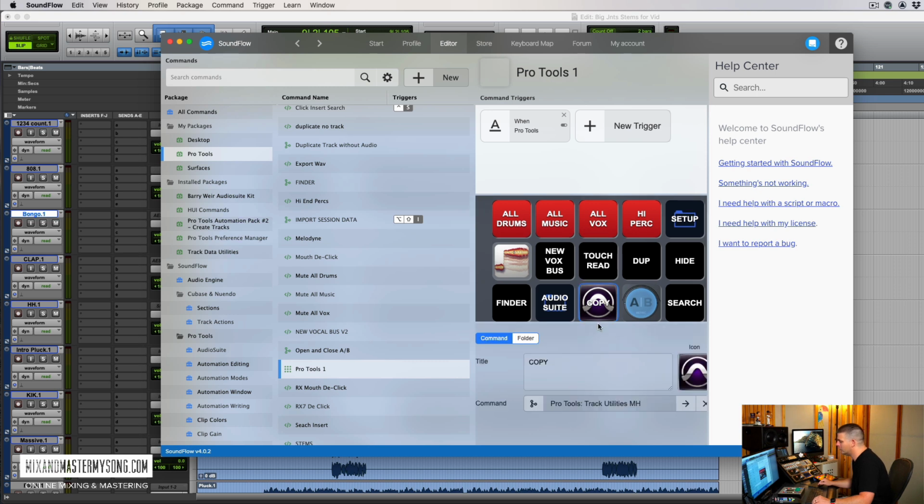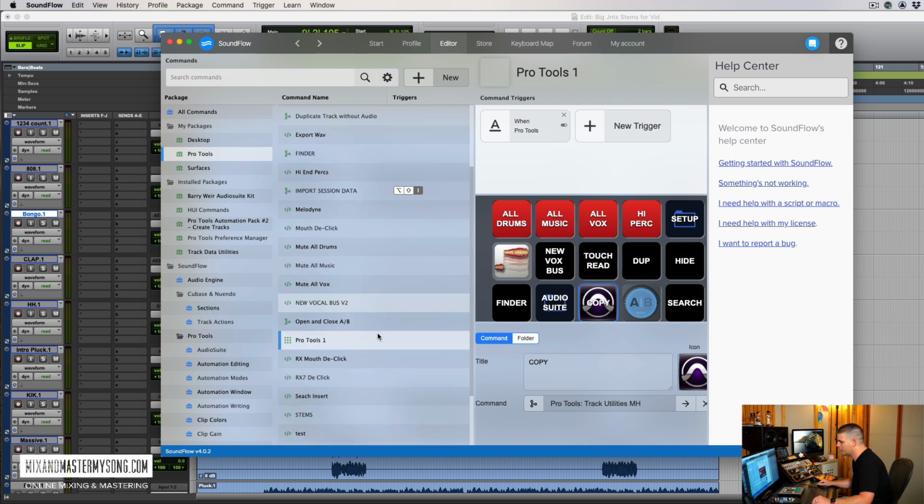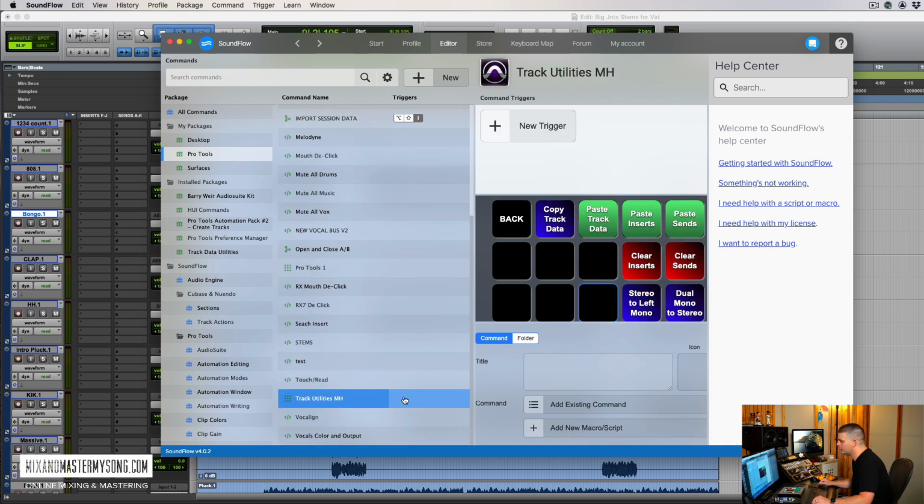Then I have some folders, and I'm going to go there this way. This one's actually one of the ones I downloaded for free that someone else made. So I can copy track data, paste track data. So essentially I can take all the inserts and sends on one track, hit copy, and go to the next track, hit paste, and all the inserts and sends will go there.